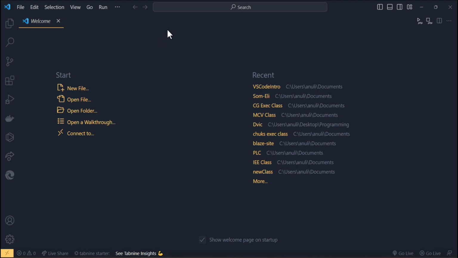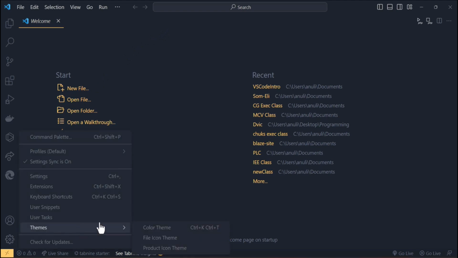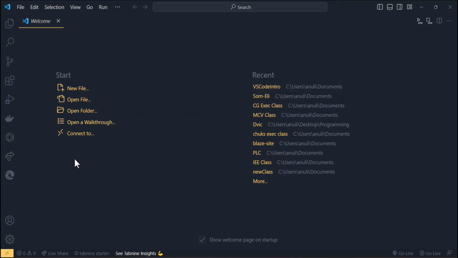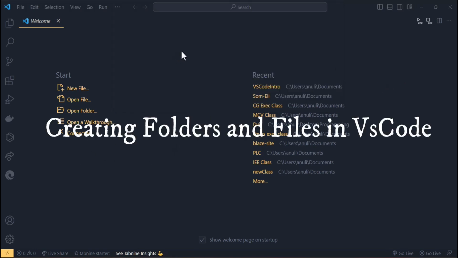Okay, now that we're done with the theme, you can also set up the file icon theme. I'll show you my favorite theme. I go to settings, go to themes, go to file icon theme. The one I use is the VSCode icon theme. Again, you can choose any other icon theme you wish to use for yourself. This is your VSCode, it is your interface, it is your PC, it is your way. So feel free to explore these features of VSCode. Now that we're done with this, let's get to creating folders and files with VSCode.